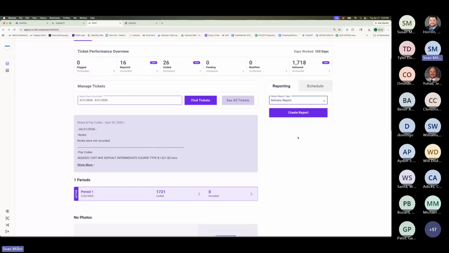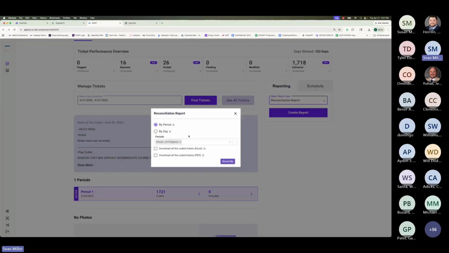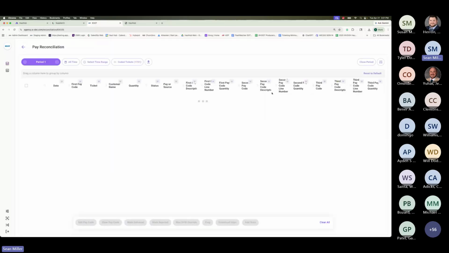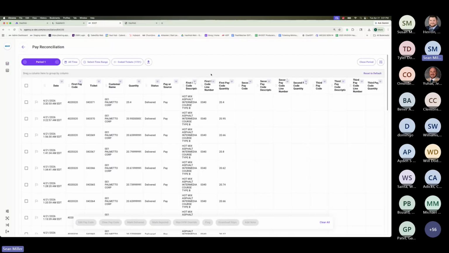And the last kind of report that you can generate would be your reconciliation report. So if I hit create report and I want to say, by pay period, which if you guys deem a pay period every 2 weeks, then every 2 weeks someone, inspector status, or area manager, field engineer, whoever, can actually go to the coded tickets bucket. And the way you start pay period 2 would be closing pay period 1, and then it would start pay period 2. So that's how you can dictate when pay periods are closed out.